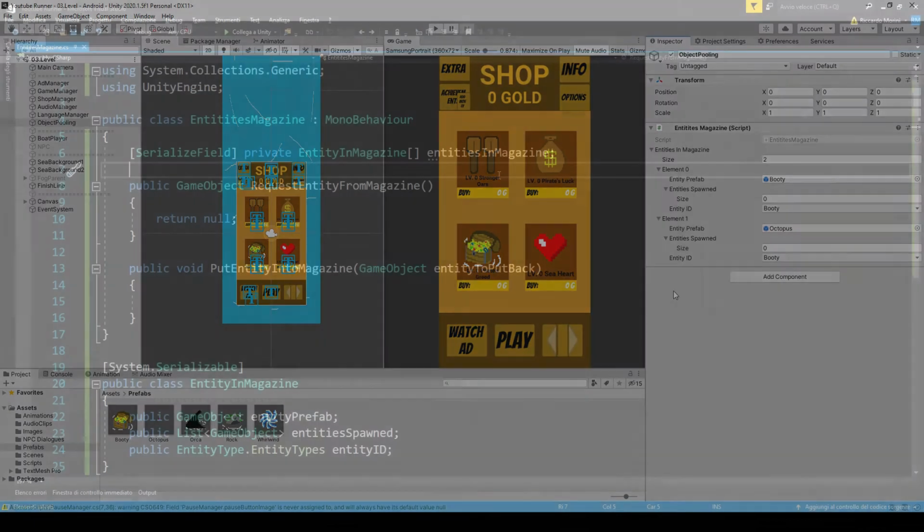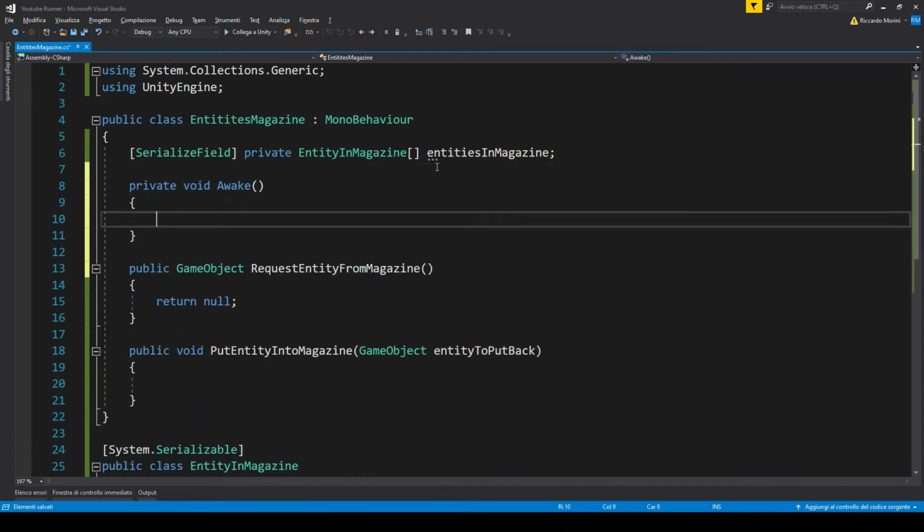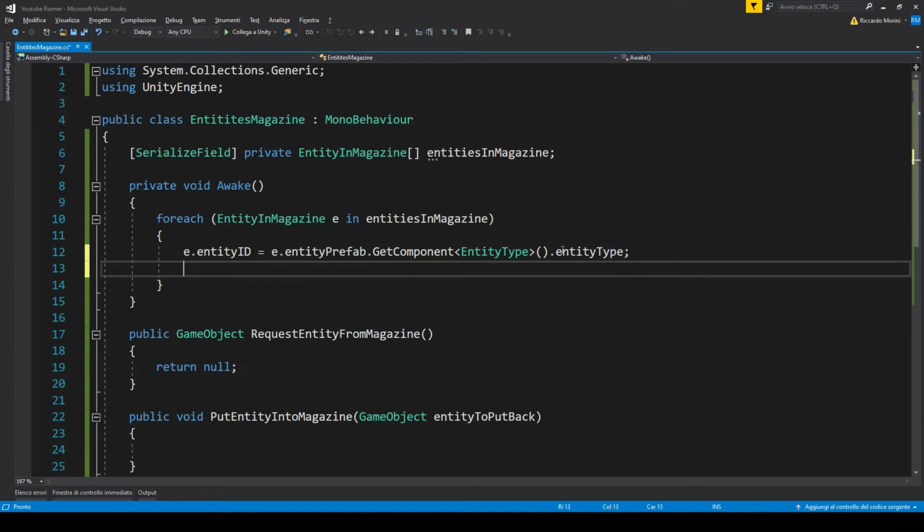Let's go back to the script, and now we need a way to initialize those entities in magazine. So let's add an Awake function. And for each of the entities in magazine, we want to do 2 things. The first is to set the entity ID, so that we don't have to do it through the inspector. The second thing is to instantiate some entities from the prefab.